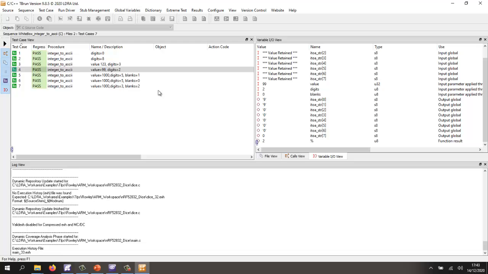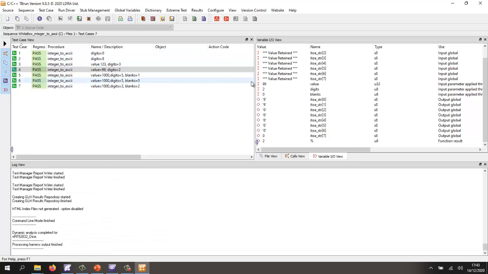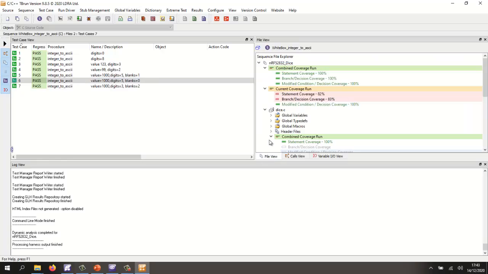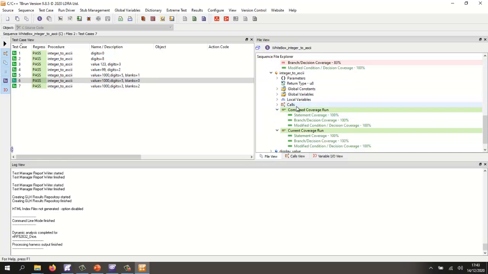And there, those have executed, and we can see the tests have passed, which means with these inputs we got the outputs that we're expecting over here. At the same time, we can now take a look at the coverage, and if we find our integer to ASCII function, we can now see we have 100% statement, 100% branch decision, and 100% MCDC.